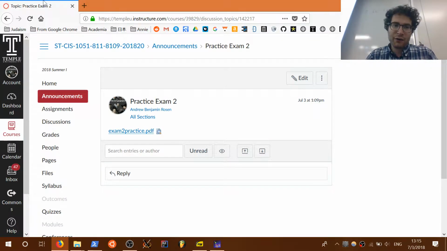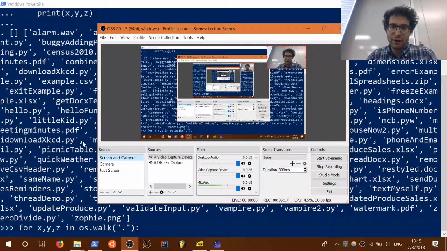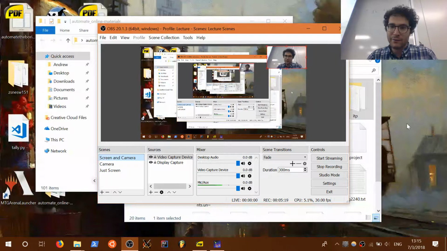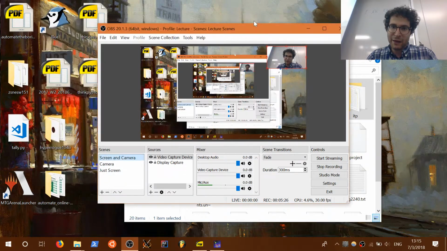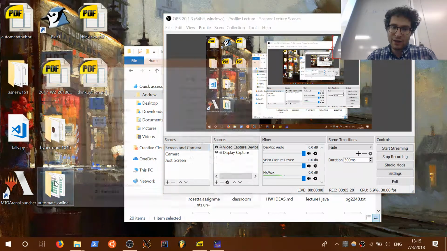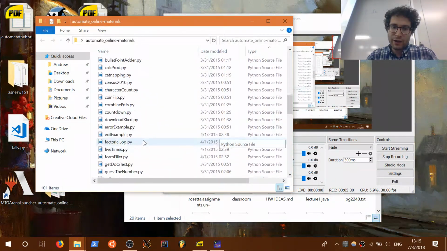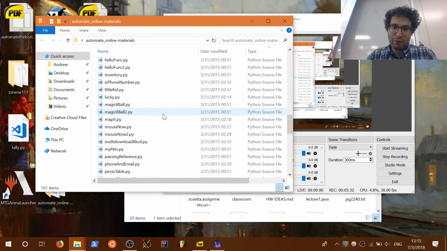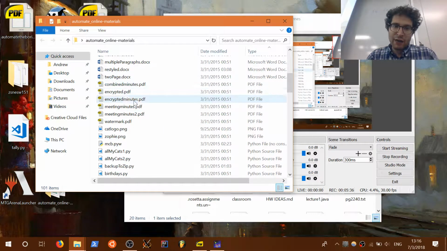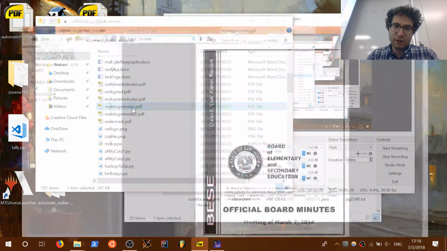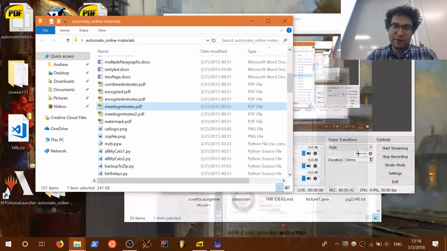PDFs are also a common thing that you'll need to work with. PDFs are a bit of a pain in the butt, and being able to work with PDFs in Python doesn't make it any less of a pain. So a lot of these examples for our PDFs, we're going to be working on the example.